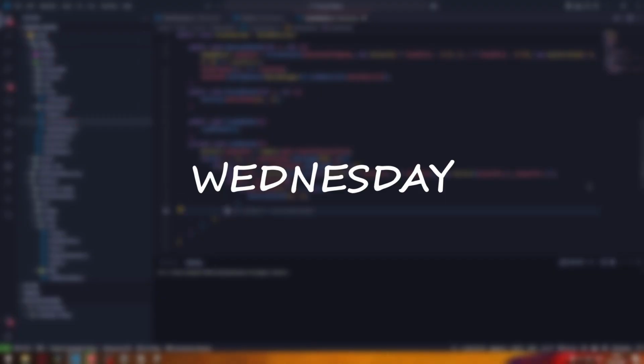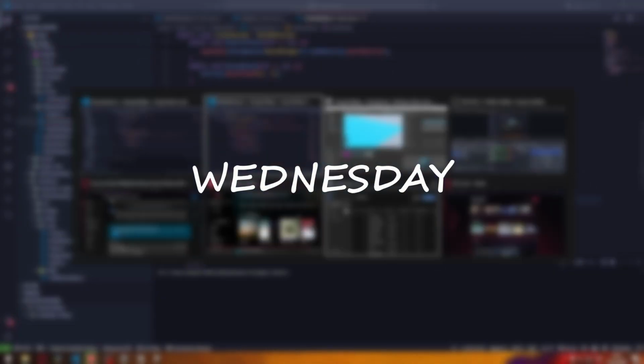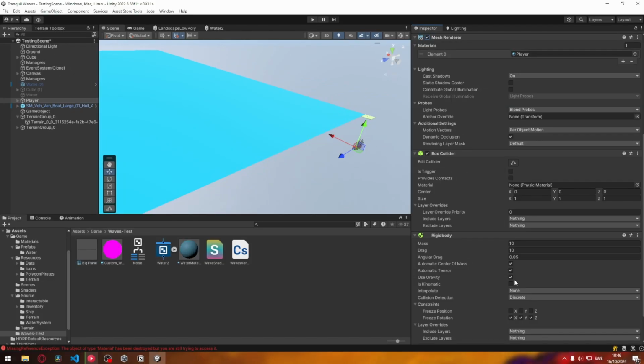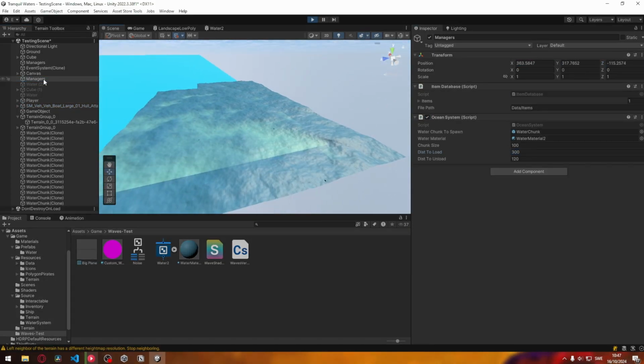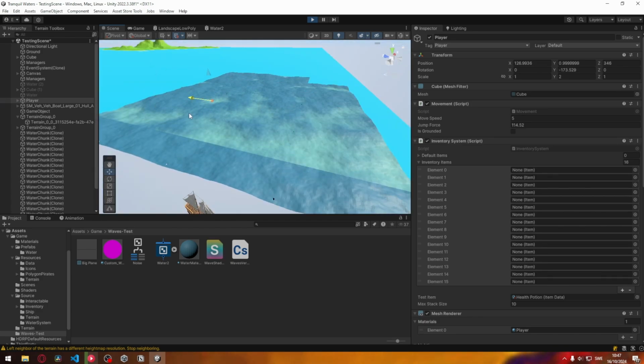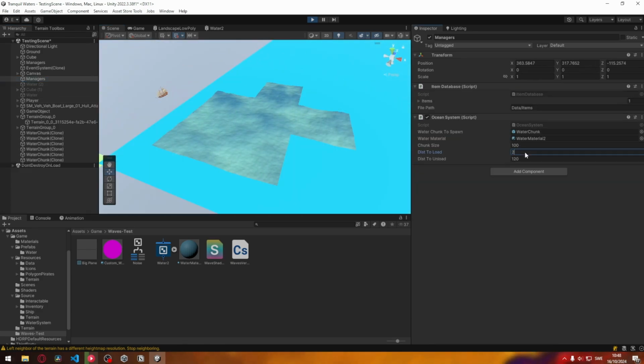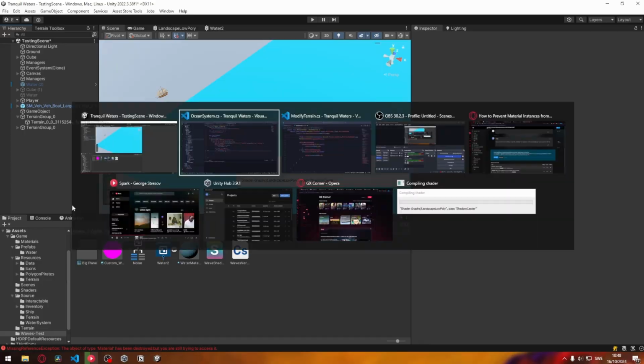So it is now Wednesday, and the plan for today is to add more features to my water system, specifically getting tiles to spawn around the player to simulate it being an ocean. Currently I only have one tile to work with, which isn't really all that much.